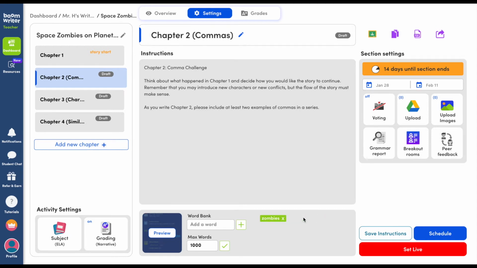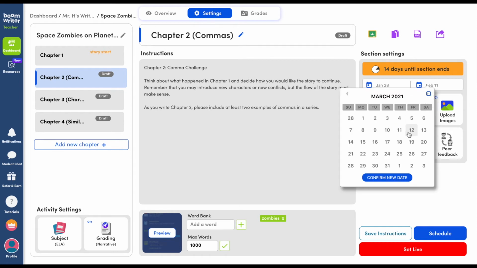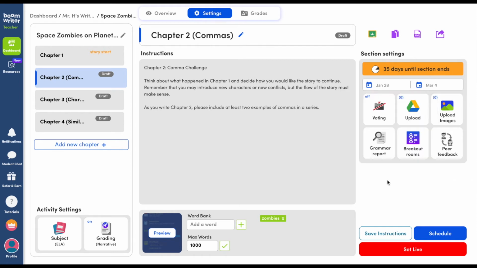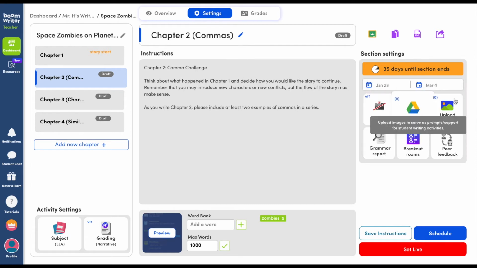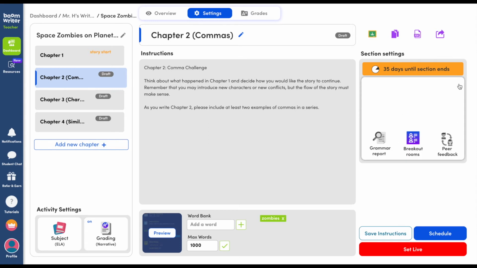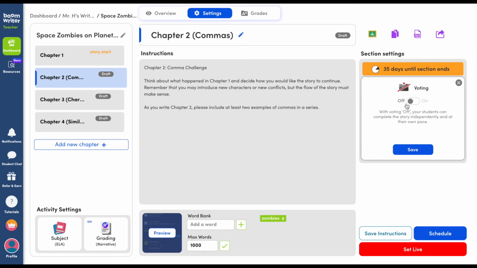Change, add, delete. The word bank allows you to suggest words that you want your students to possibly use in their writing. You can alter your due date. Up there at the top, you have the ability to link Google Drive files, upload images from your computer. There's also voting. When voting is off, it means that they're completing the story independently and there's nobody else involved. With voting on, students will get to vote for the winning chapter of each section.